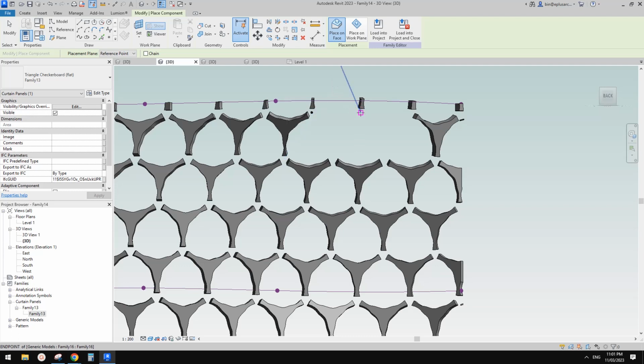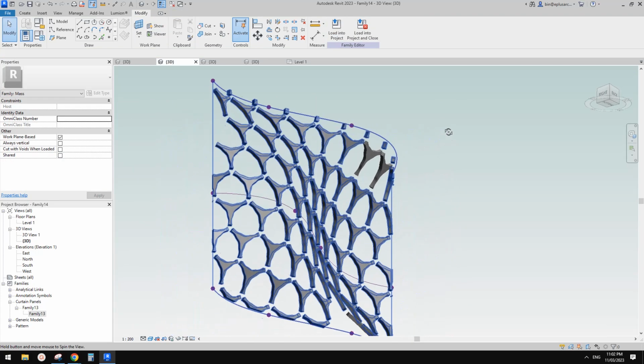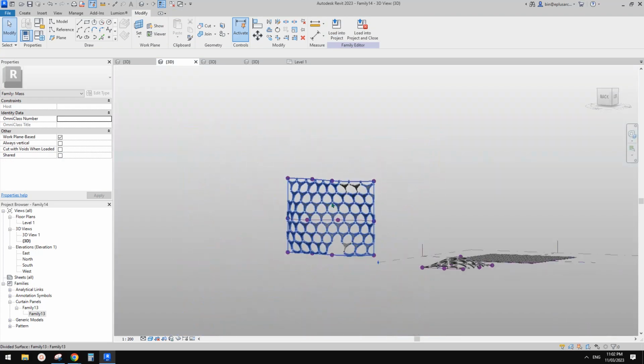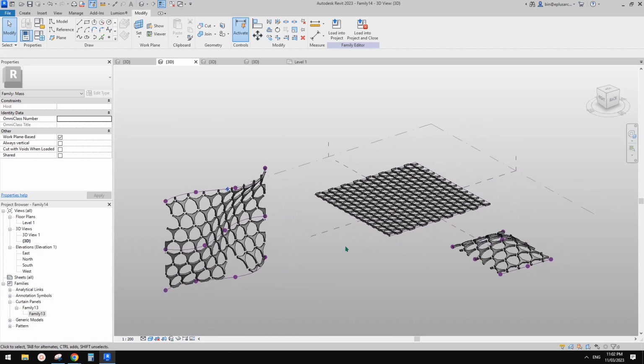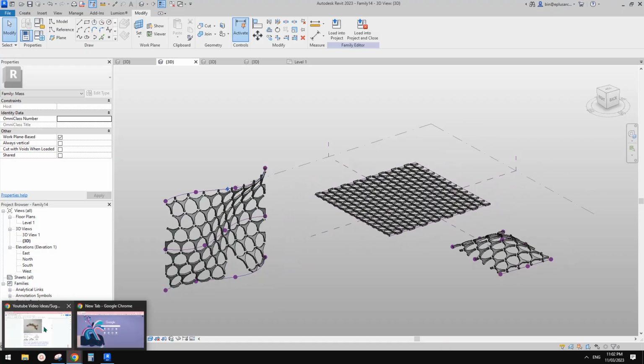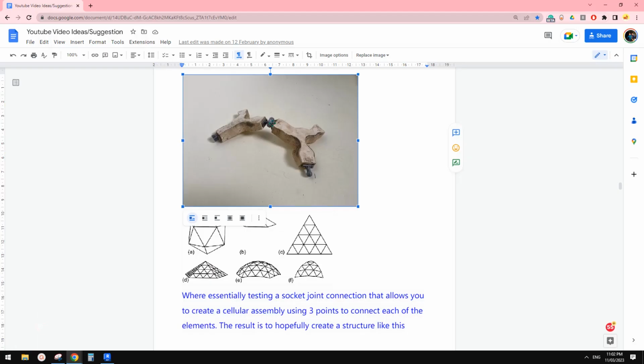So I'll just create another one. Okay, so I need to 3, 1, 2, and 3, and that's it. Okay, so this is it. Yeah, I won't worry too much about this.